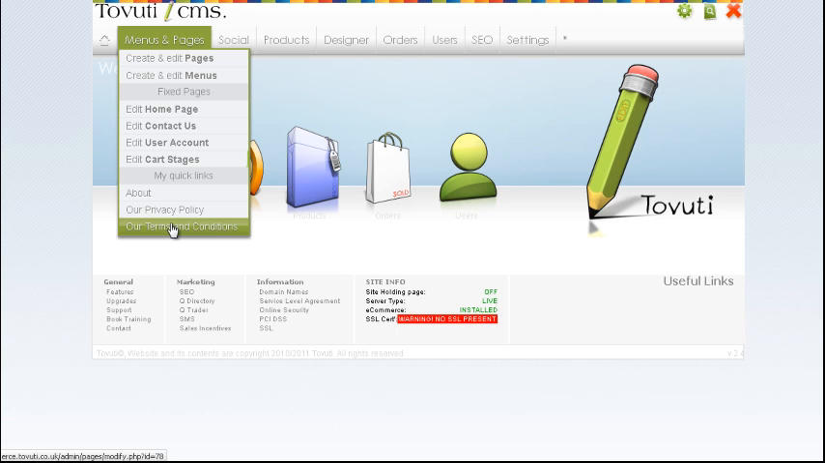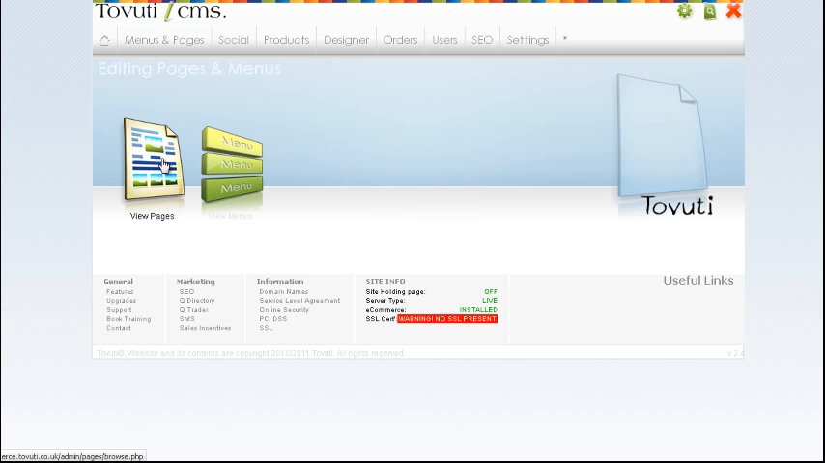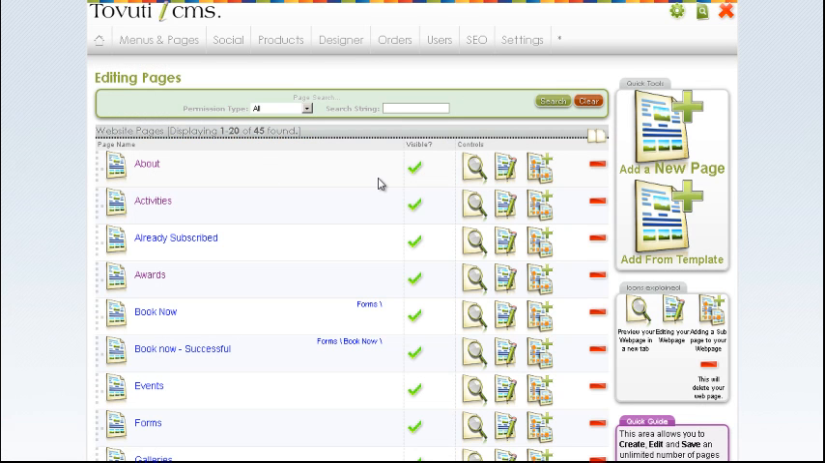So first of all, let's create a page. You can get to it by either clicking this link or using the large icon here. So, first of all, we're browsing all of the pages that exist within this Tovuti.